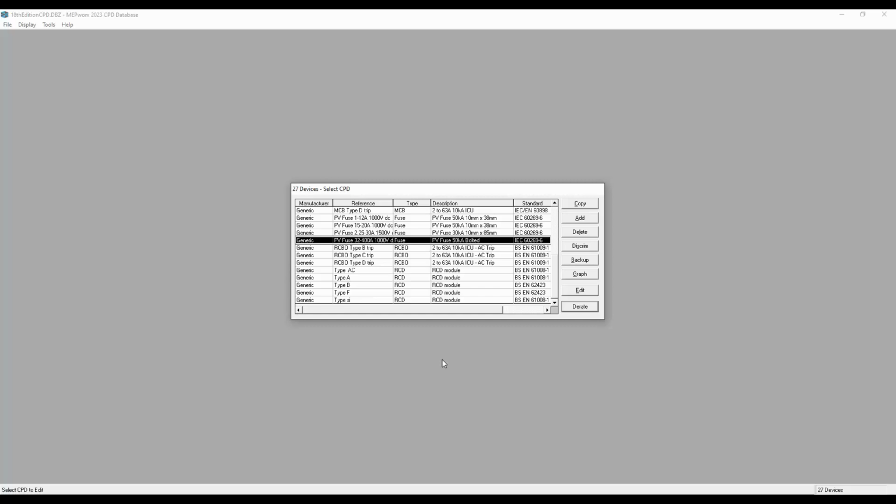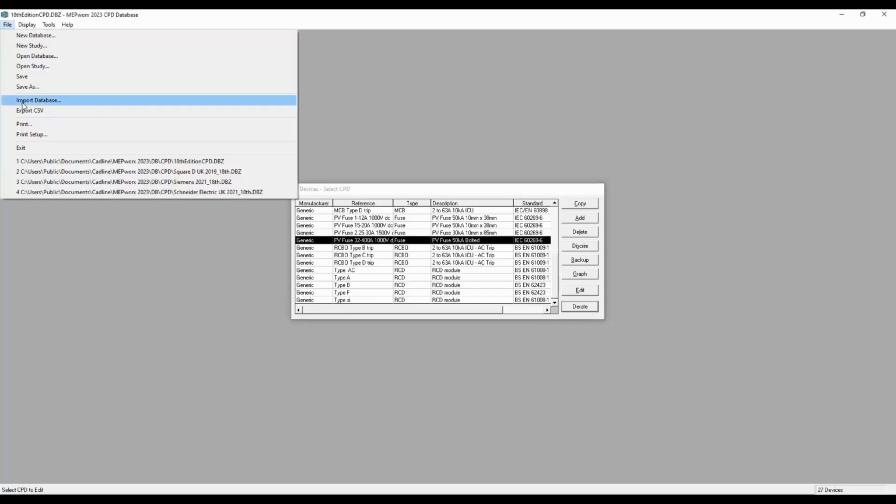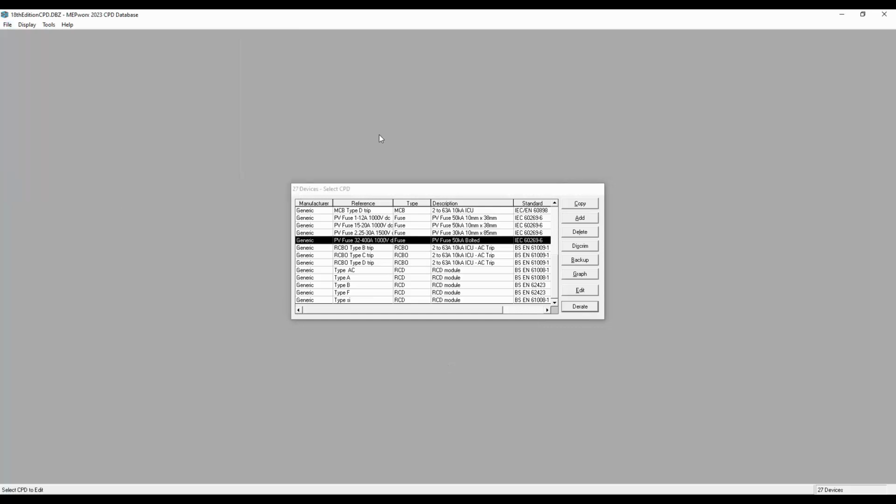So you will have your preferred switchgear databases that you use. You can merge them in the usual way using the import database function. So you can populate the databases you tend to use with these new PV fuses that we've added in.